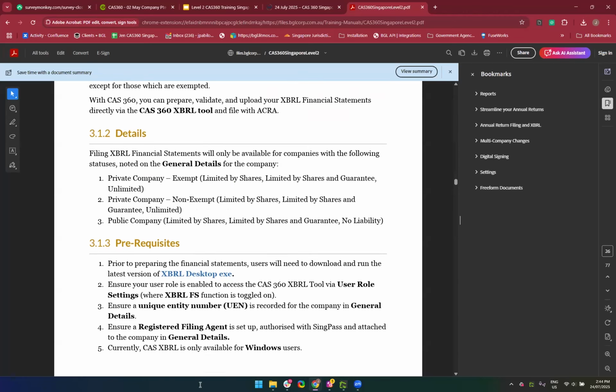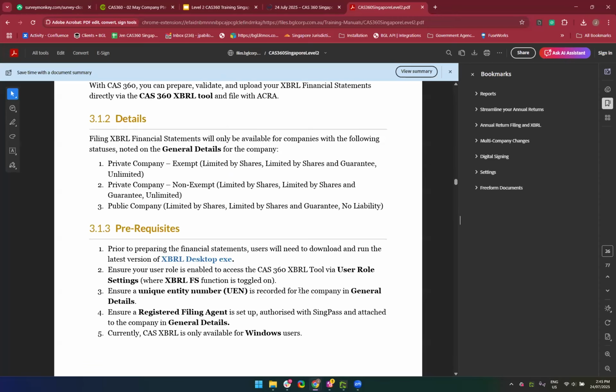All right, so these are the prerequisites. You will be prompted to download the preparation tool of XBRL. And you also need to make sure that whoever is the user preparing the XBRL will have access to download and use the XBRL function. So how do we do that?